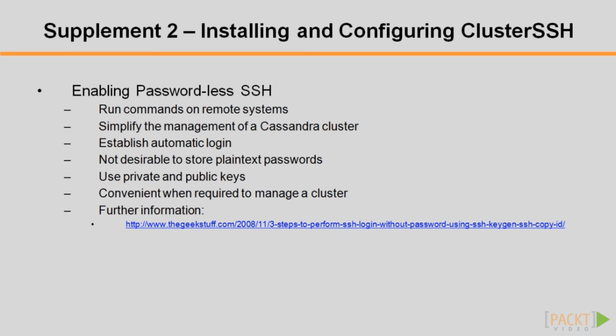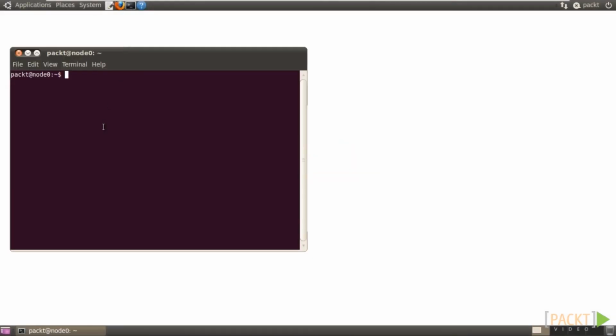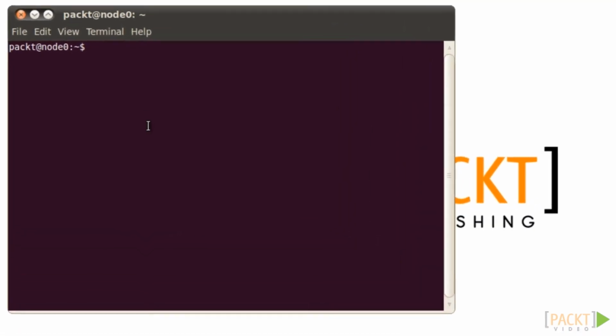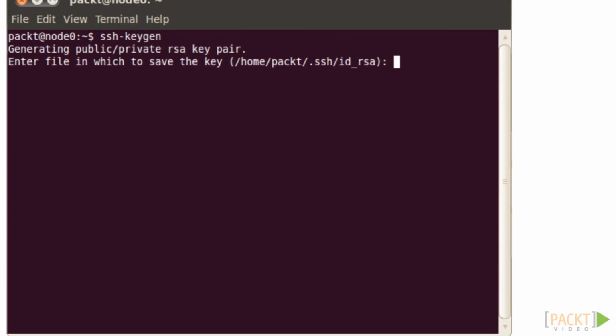It uses private and public keys to authenticate the user identity and thus avoids storing plaintext passwords in the system. Let's see how to enable it in the demonstration cluster. In Node 0, generate the private and public keys for SSH by typing ssh-keygen. By default, the key will be stored under the user home directory as shown.